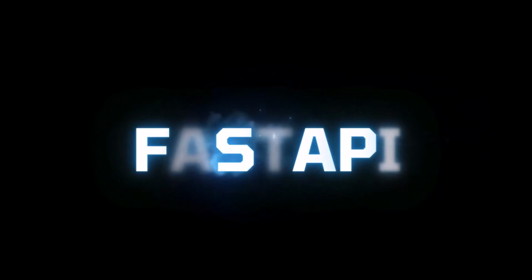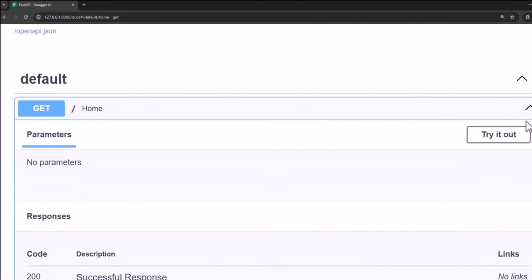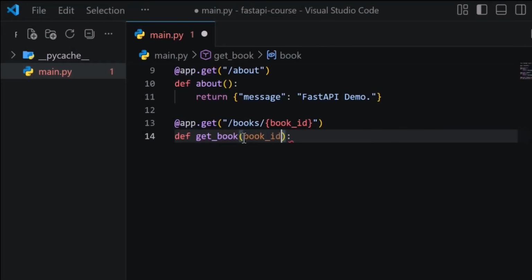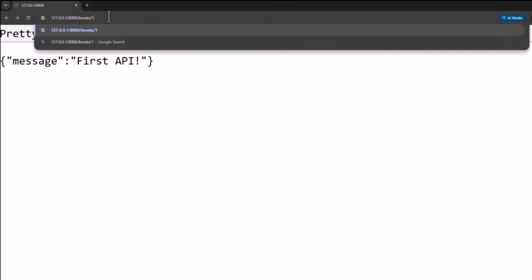FastAPI is a modern Python framework for building APIs quickly and efficiently. In this course, you will learn how to create and test APIs using FastAPI from scratch.